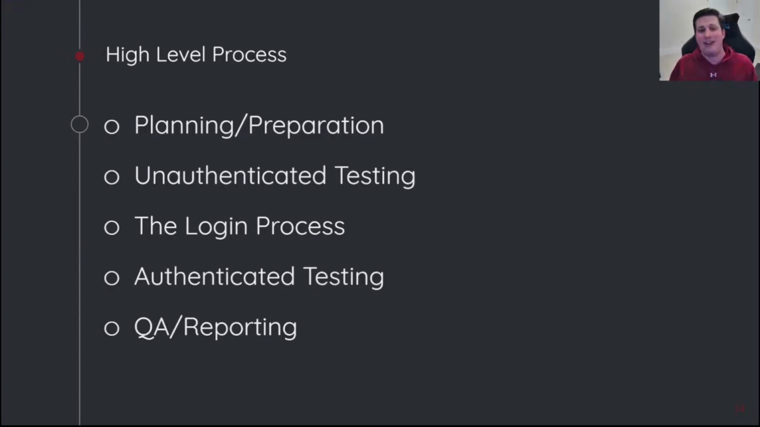And then the authenticated testing piece, which is most of the time going to be the bulk of your testing, but basically looking for all these different types of vulnerabilities after you've logged into the application. And finally, we'll hit on some things that are important to keep in mind as you wrap up with quality assurance processes and reporting for an assessment.